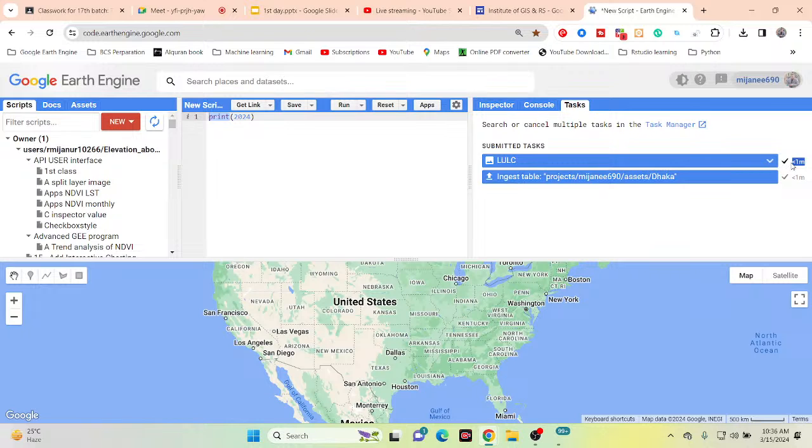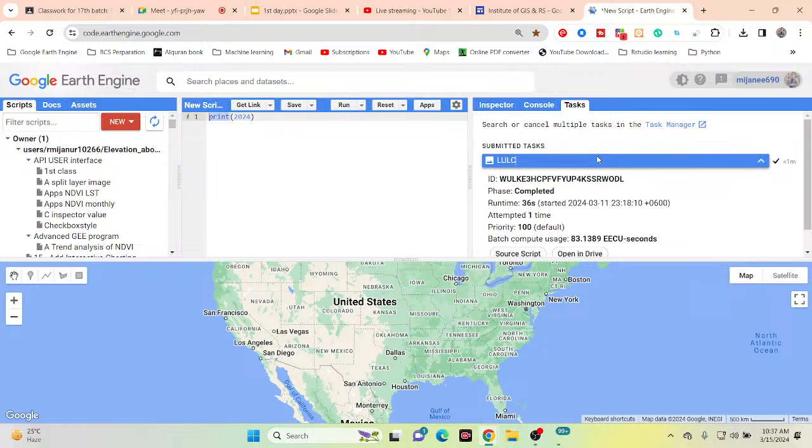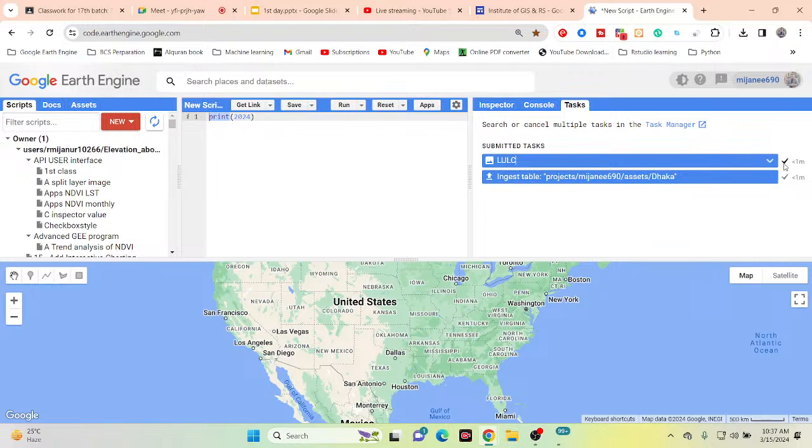When I face any problem, it shows me a red alert sign. This time it's successfully done, so that's why I can easily get the land use land cover map. So the tasks tab basically shows you the progress of your exporting or importing. Further, I will also show you later how it works.